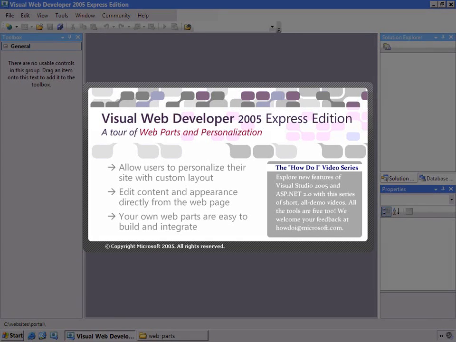Welcome to this ASP.NET video on web parts. Web parts are a brand new family of controls that support personalized content and layout. Your end users can edit the content on your site and change the layout directly in the page. Plus, it's really easy to write your own web parts too.